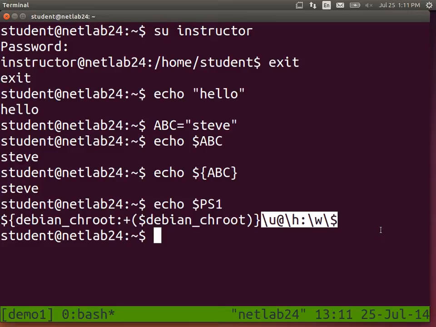And I've studied before that \u means display the username. @ \h means display the host name, the computer name. : \w displays the working directory. And then \$ means show an actual $ sign, because it's a special character. So these characters define how the prompt is displayed.